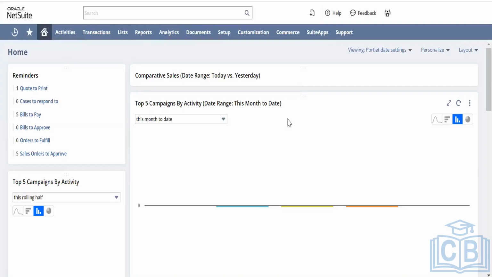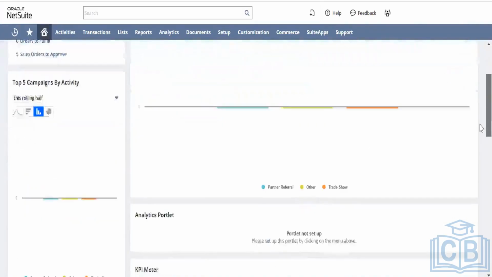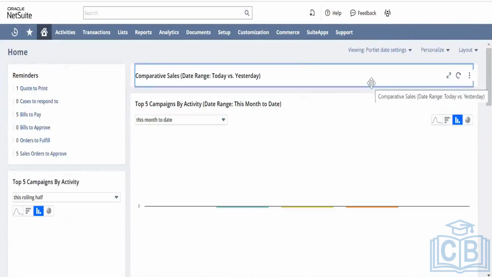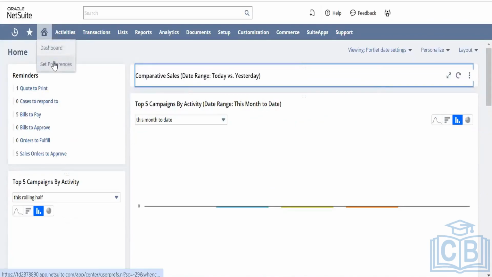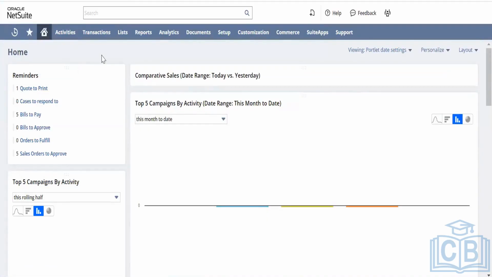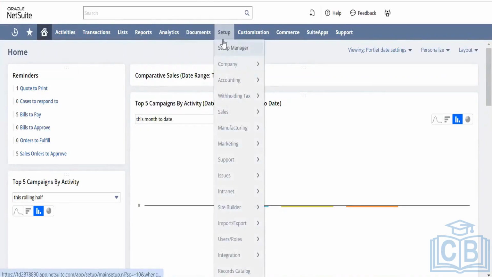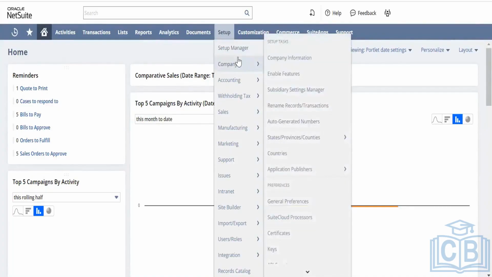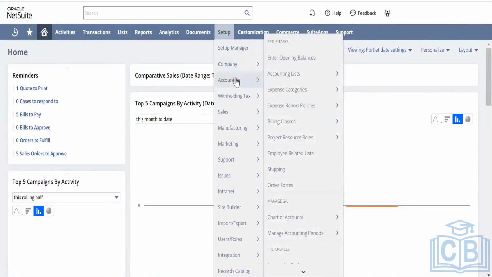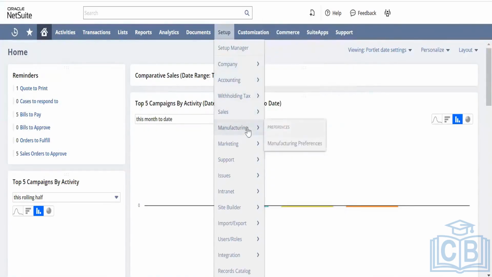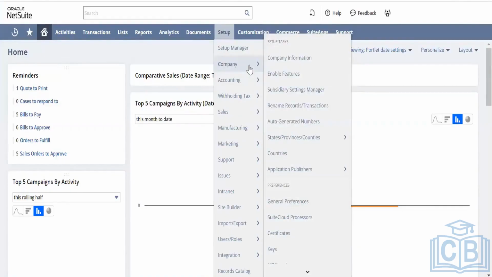Thank you. So today, I did show you how to set up the navigation, how to set up the layouts and personalization, and what exactly the set preferences are that we have seen. Now today we will go into the setup. Under the setup you will have these subheadings: the company, accounting, tax, sales, manufacturing. We'll go into each one of them in detail.